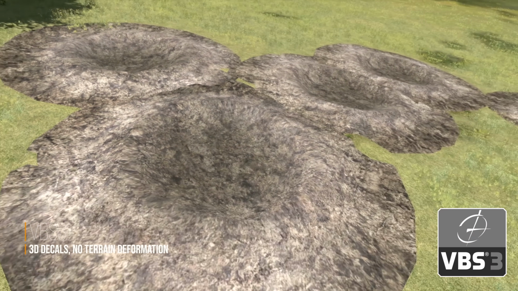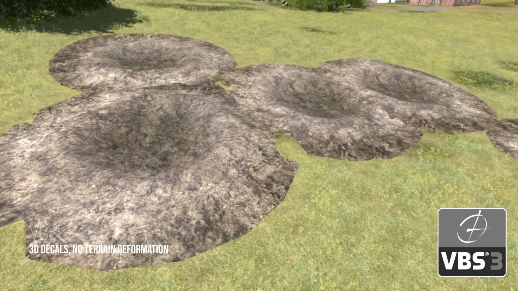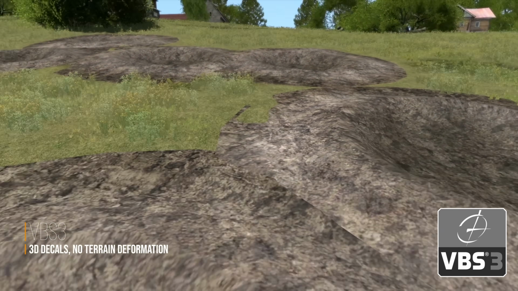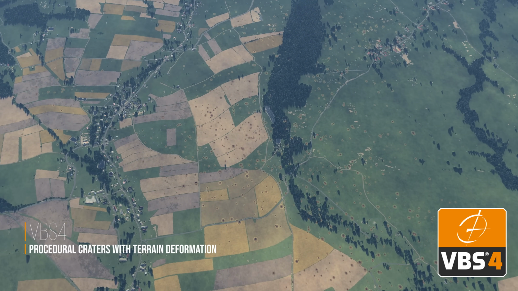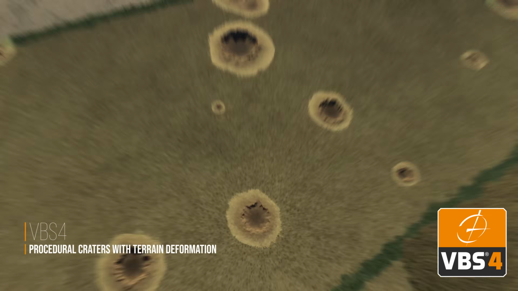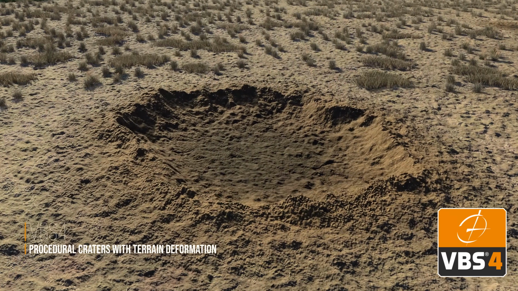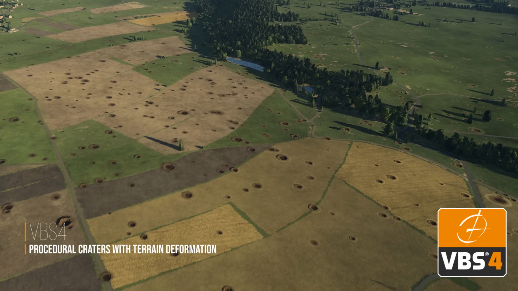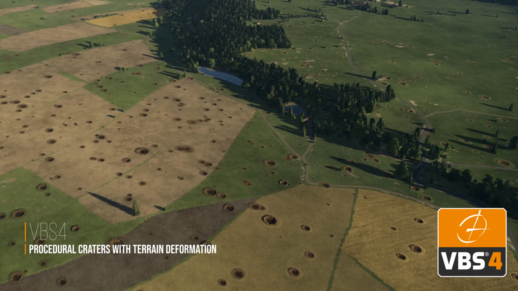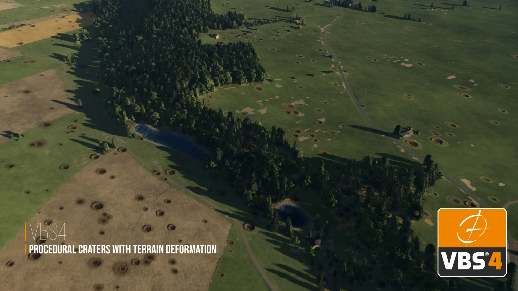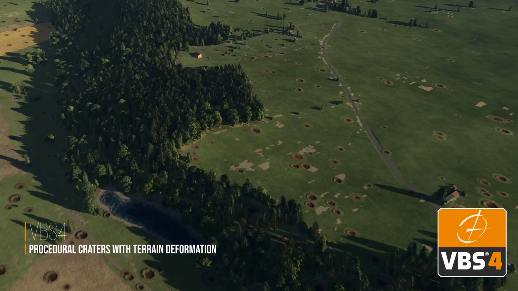VBS3's explosions left craters, but these were generic 3D decals that did not meaningfully deform the underlying terrain. In VBS4, explosions can create craters that fully deform terrain, with size and depth varying based on munition characteristics. This is not limited to small numbers of craters either, and can be employed to represent shell-scarred landscapes and their resulting tactical influence.